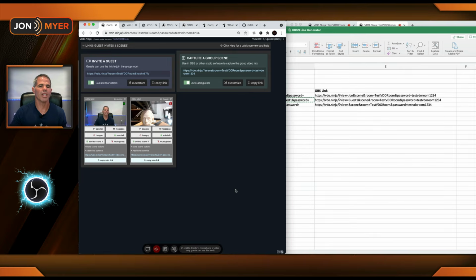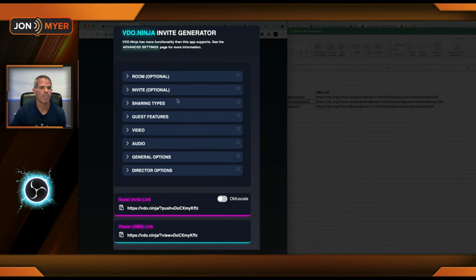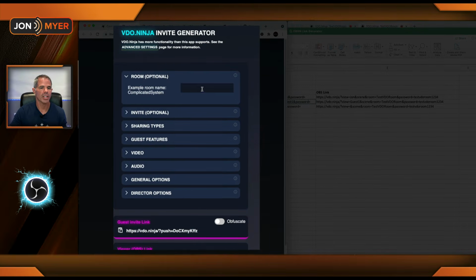Now, let's take a look at some of the community tools. I'm going to show you the one I really like first. I'll show you some of the other ones. They each have their own pros and cons and benefits. I think I just like the layout. This one is pretty cool. Here's my room. All right, let's put out test video room.